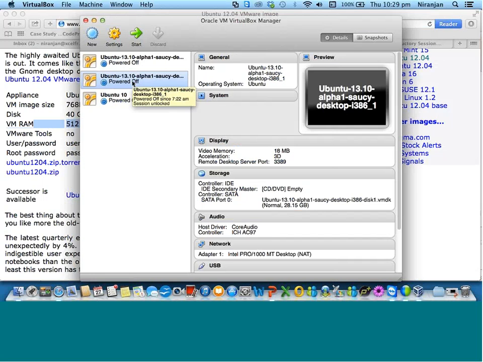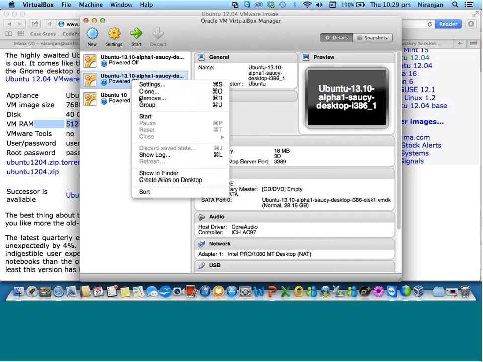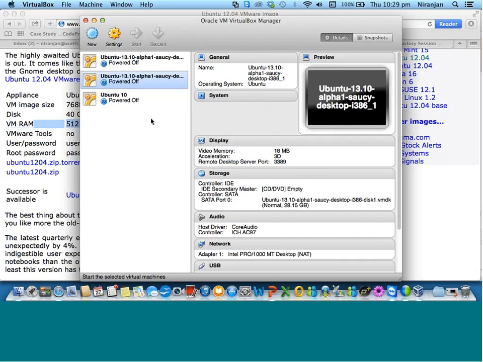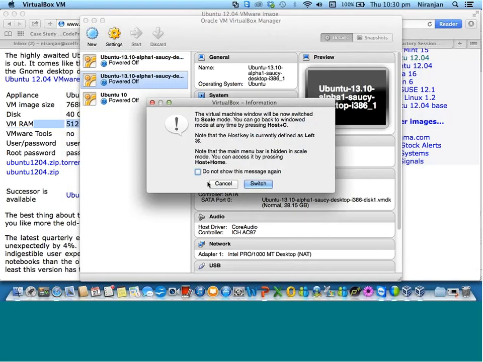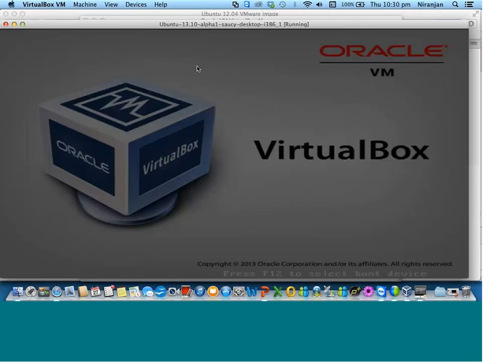Next, you have to just go and start. All this process I will do along with you. Once you start up with the setting up, I am trying to start the virtual machine now. You see, this launches Ubuntu.